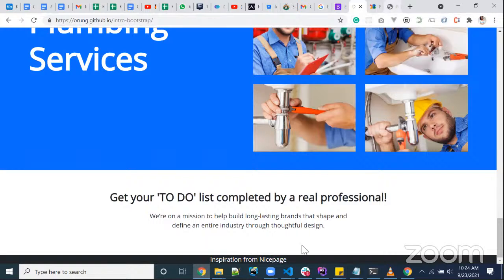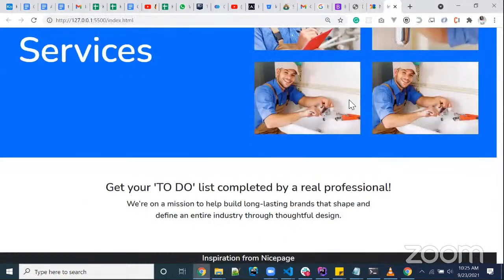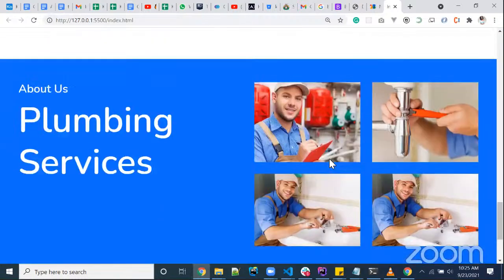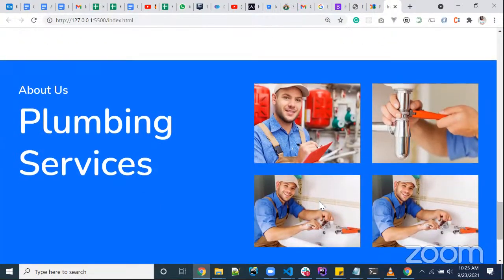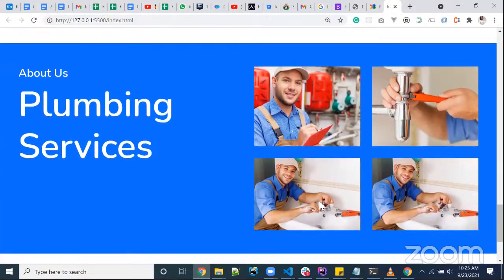Does anyone have a question? If not for this template concerning Bootstrap, or is there any section here you're confused or you don't understand how you can go about it using Bootstrap? You can ask.